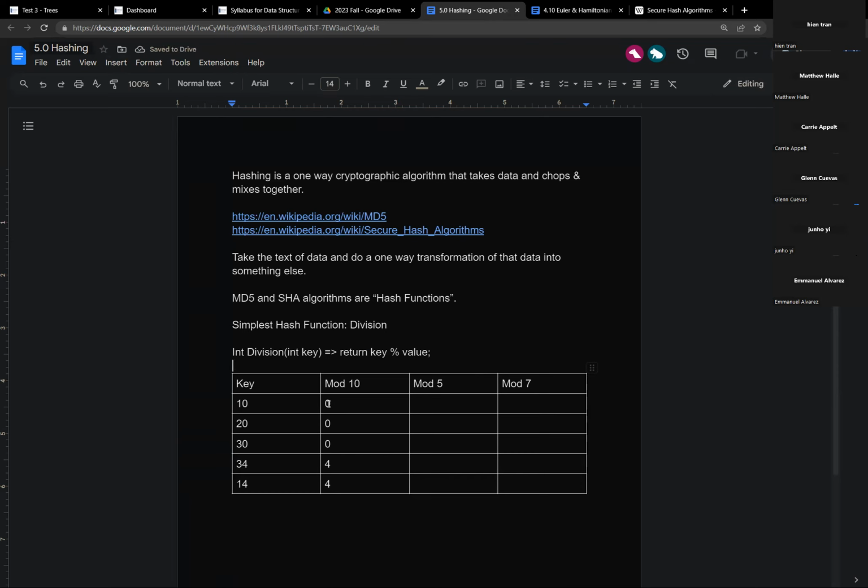All right, so 10 divided by 10 is no remainder. So you can see that for these three values, the hash value is 0. There's no way to know, if I give you a 0, whether the key was originally 10 or 20 or 30. Same thing with 4. The number of possible keys that result in that particular hash value makes it very difficult to reverse.